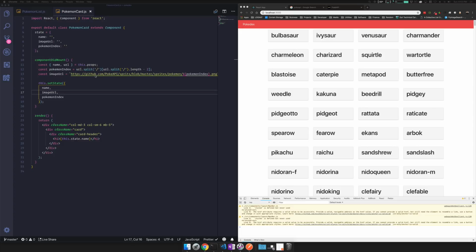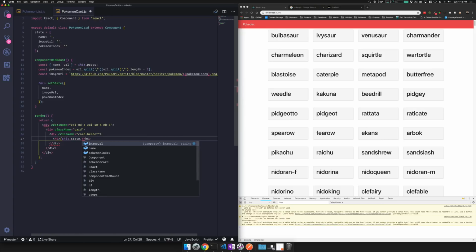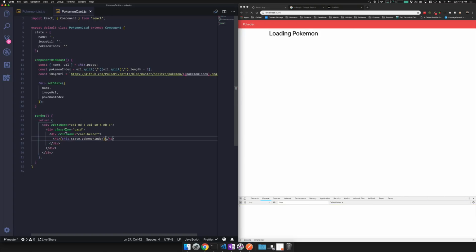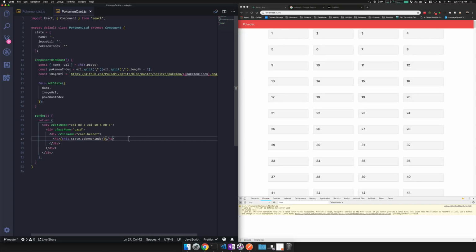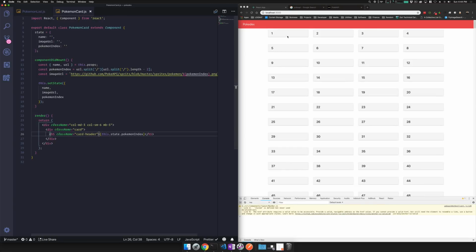So in the top, let's put the card header. Let's erase this and let's put an H5. And right here, I'm going to put this.state.Pokemon index like so. And that should put the Pokemon index right there at the top. That looks good for now as a card header. Yeah, do I want that? Actually, let's erase this card header and not duplicate it, and put a random div and just put this in here. Yeah, like that. That makes it look a little bit better.